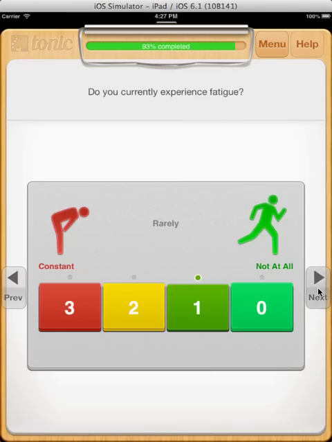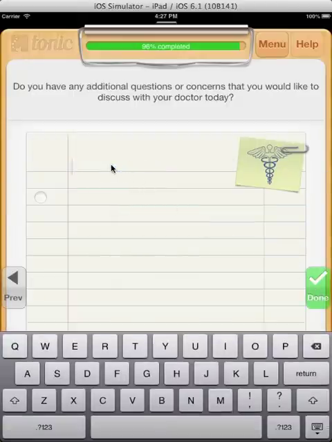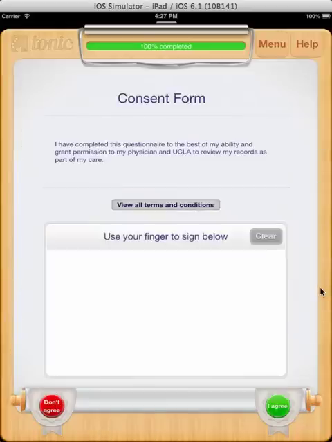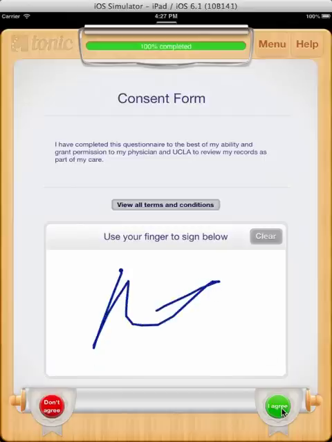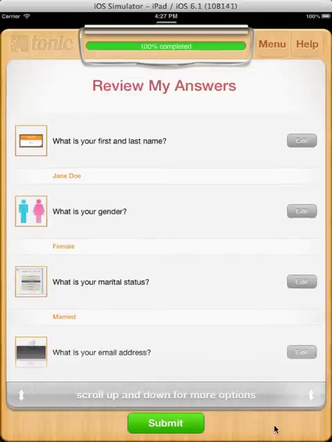Here's an example of Likert scales where we're using colors and iconography as a way to connote meaning. When your patient is done with the survey, they hit the done button, and you can easily do e-consent using Tonic as well. In fact, the patient can fill out any desired fields and just go ahead and sign using their finger. Tonic will also take that signature and transpose it onto an actual form.